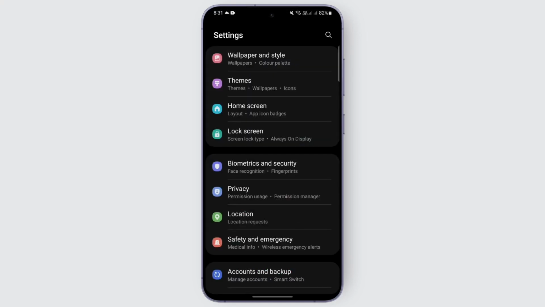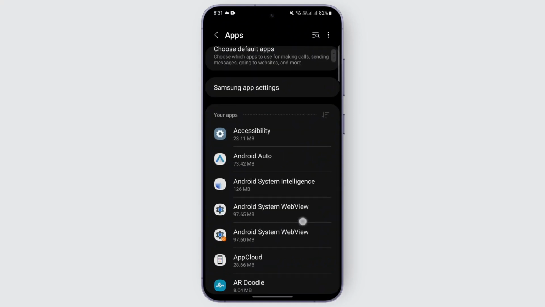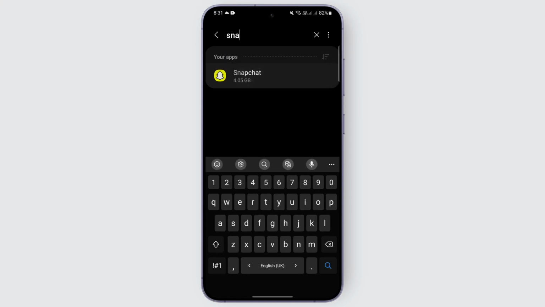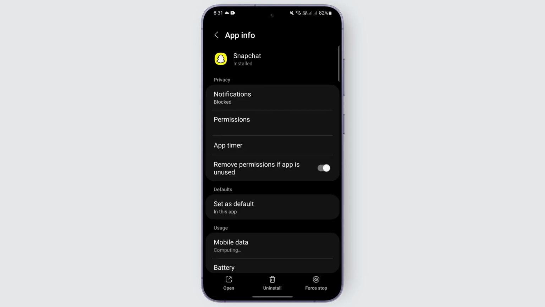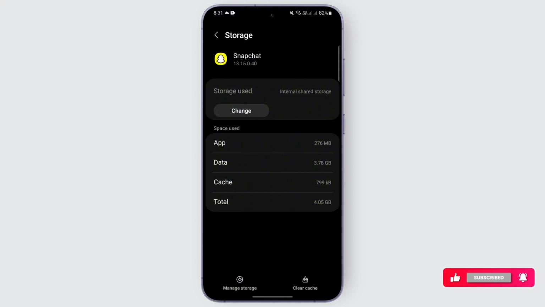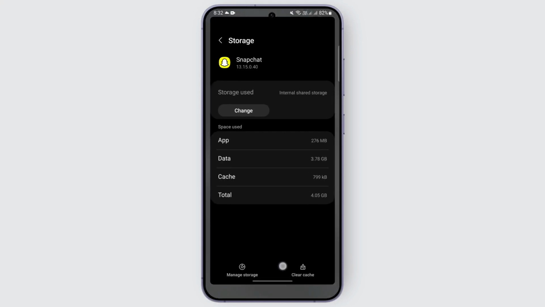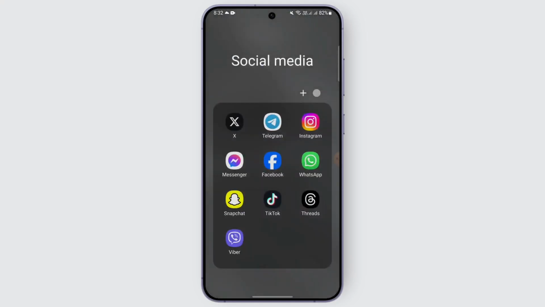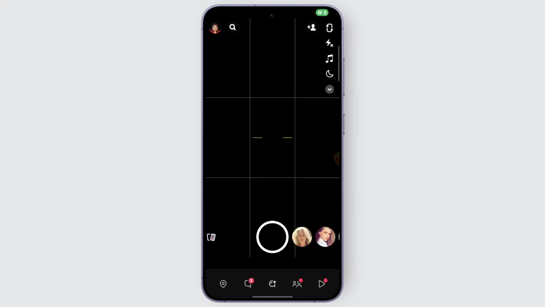So the next thing you can do is simply go to apps under your settings. After going to apps under your settings, you may just search for Snapchat. And here, go under storage, and here simply click on clear cache, or you may just go under manage storage and delete the data of the app and re-log in into your account. And another thing we can do is just reinstall the app as I said, or you may just update your app.